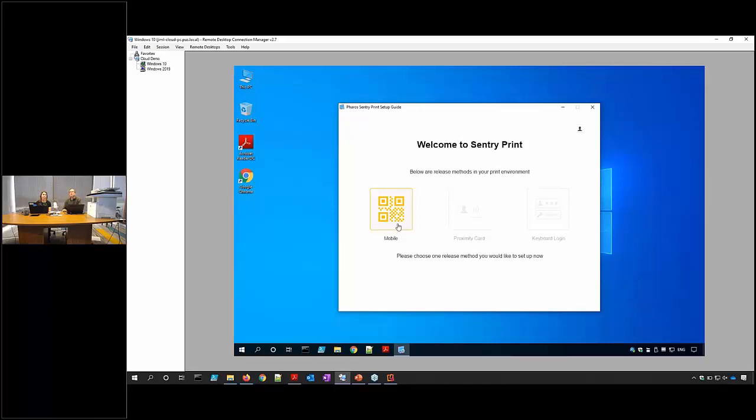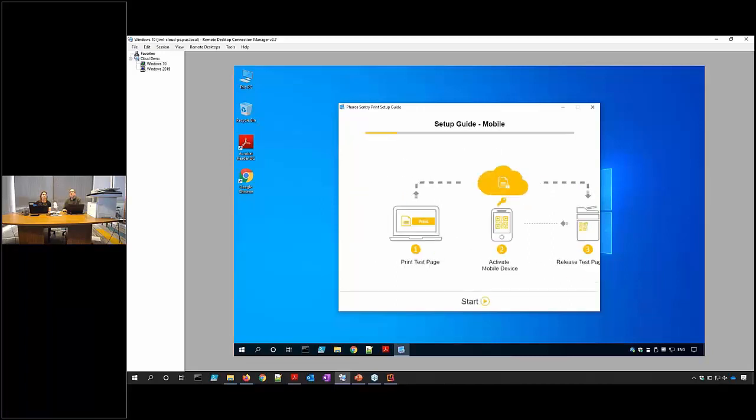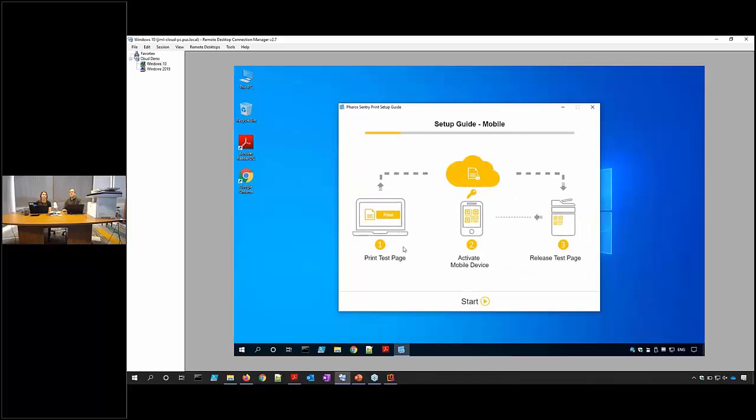To do that, I'm going to launch the mobile option, and it tells me there are 3 steps in this process. First, I need to print a test page, then I activate my mobile device, and then finally I'll release the test page. So let's get started.